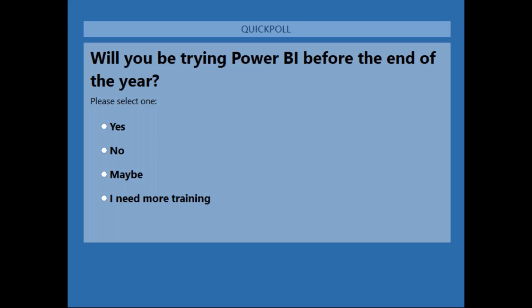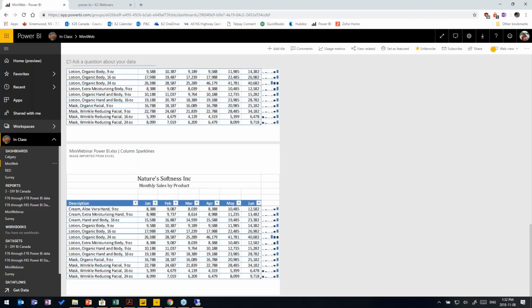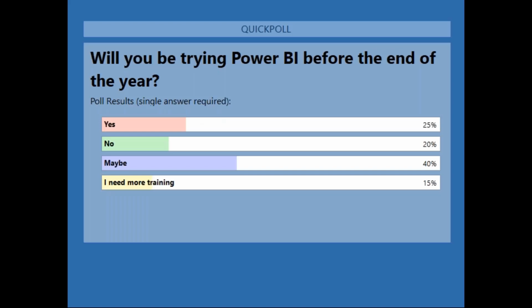I'm going to close the poll off now in 5, 4, 3, 2, 1. We'll close the poll off now, and I'll share the results with you. So very nice to see. 20% of you are not going to be moving into it, but that means that 80% are, which is great to see. Very good indeed.